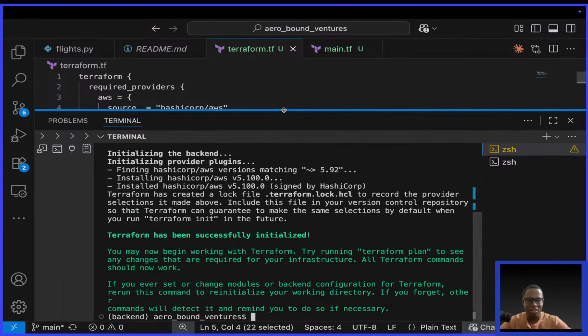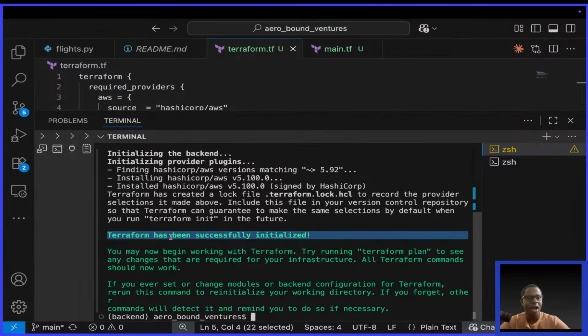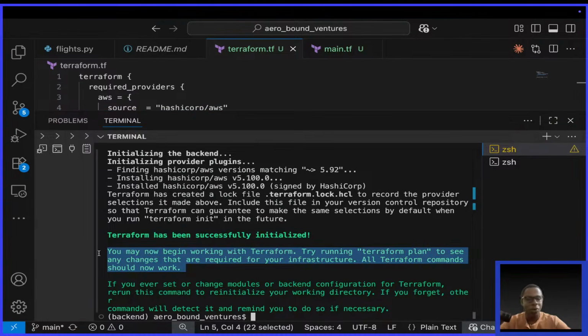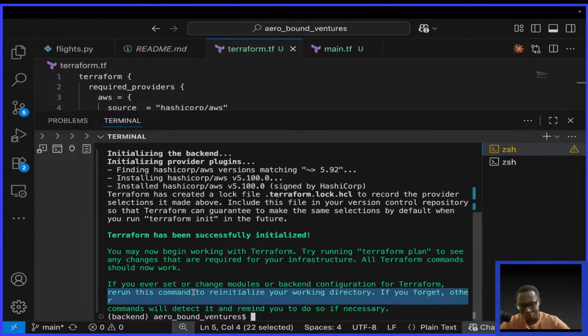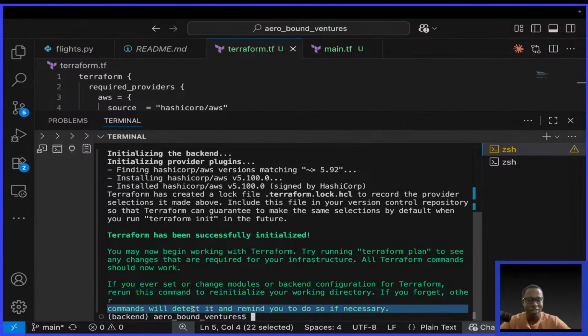Guys, look at this. We have success. It says Terraform has been successfully initialized. You may now begin working with Terraform. Try running terraform plan to see any changes that are required for your infrastructure. All Terraform commands should now work. If you ever set or change modules or backend configuration for Terraform, rerun this command to reinitialize your working directory. If you forget, other commands will detect it and remind you if necessary.